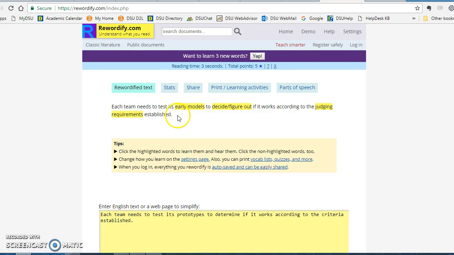And then up here you can see that it pops up with a new version of what it is telling me. So each team needs to test its early models to figure out if it works according to the judging requirements established. So that is a lot easier to understand.